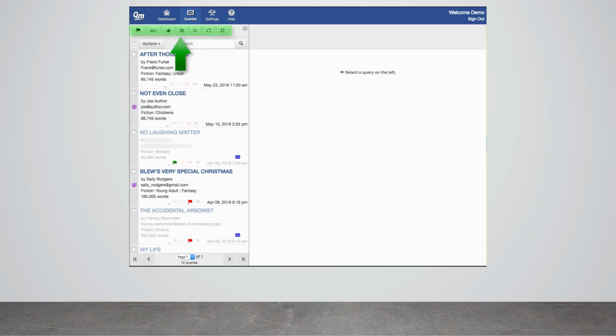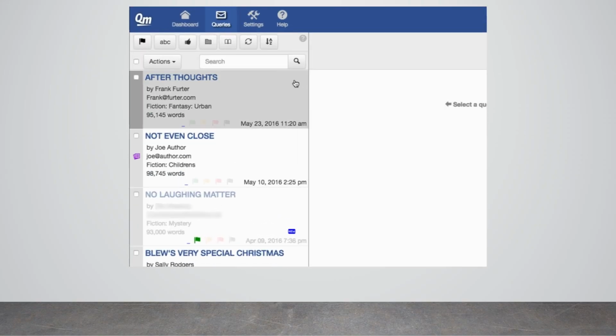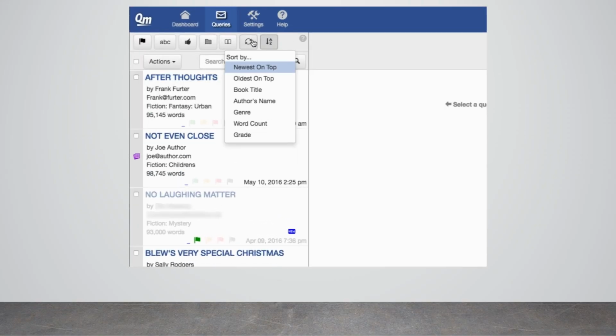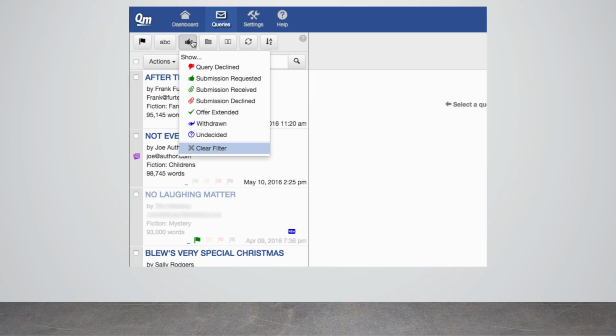At the top here are several different options for sorting and filtering your queries. You can change how they're sorted here, and you can filter the list based on the status of the query. For instance, see only the full submissions you've recently received, or see all the queries that are still undecided.